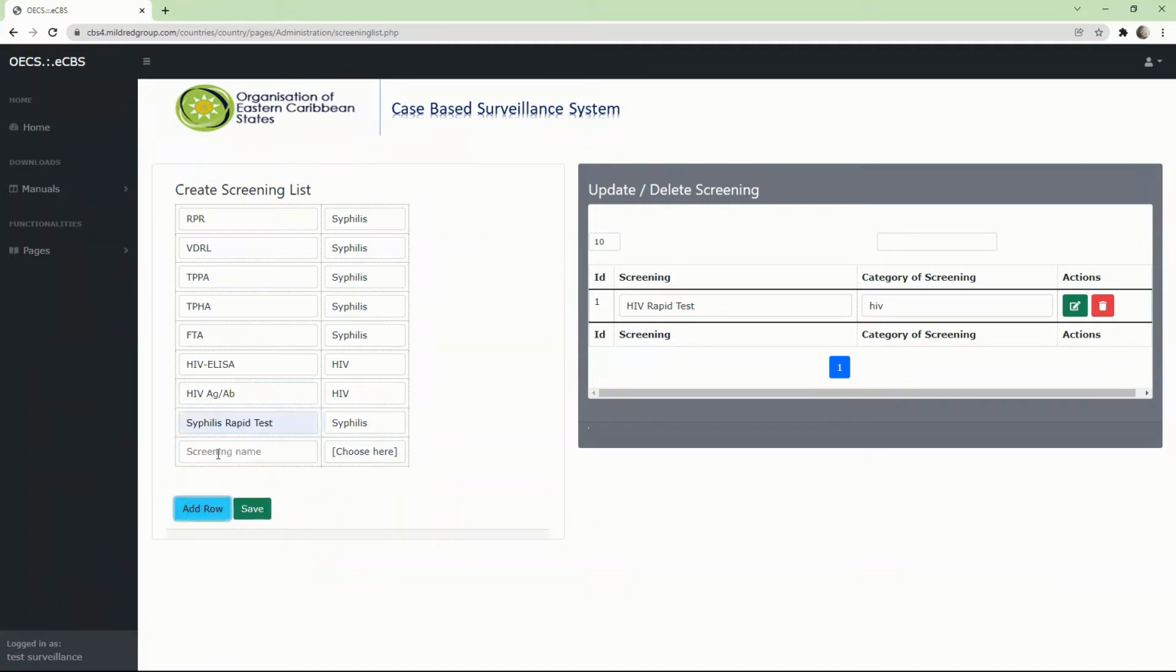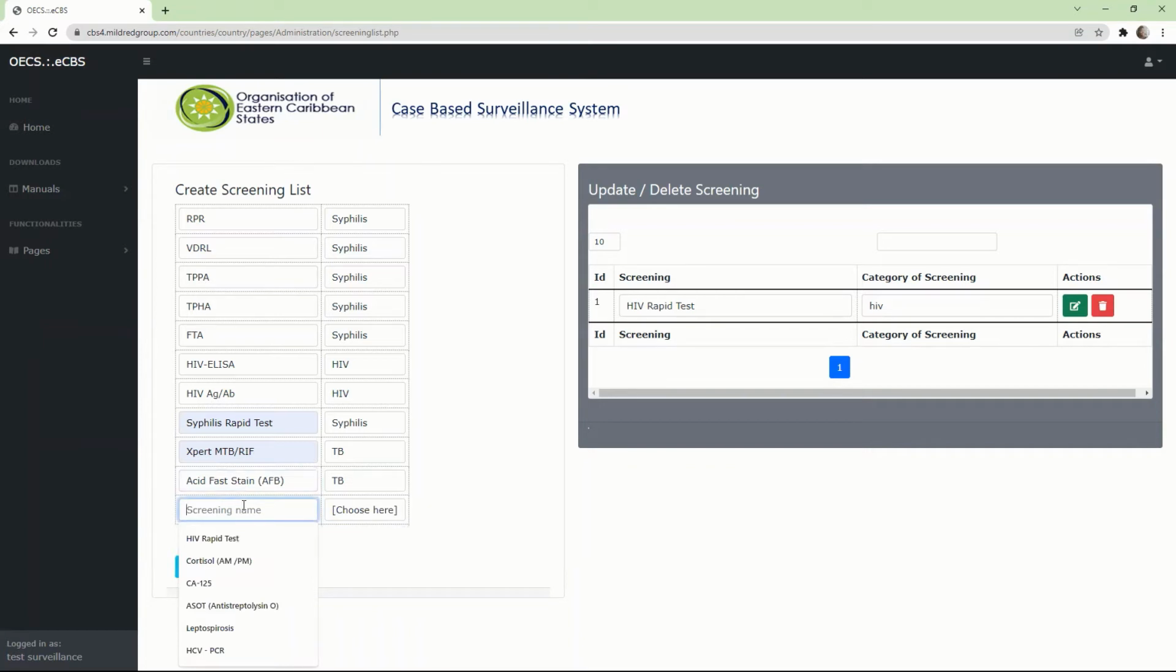And then let's put in some tests for TB. You use the GeneXpert machine for TB. For TB, we can also do the AFB, acid fast. So there are other TB screenings that you use in the country. You can add them to the list. If you do the IgM and IgG, you can also add that to the list for the TB screening.